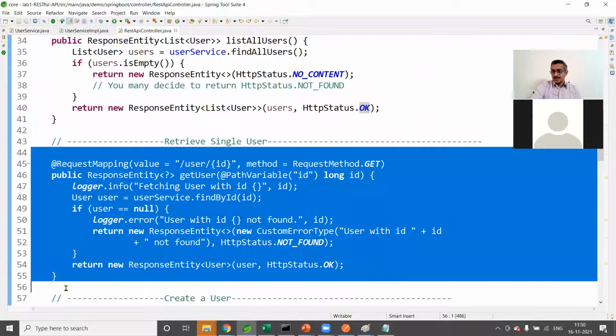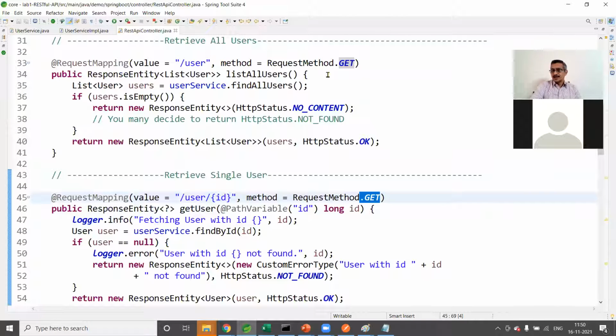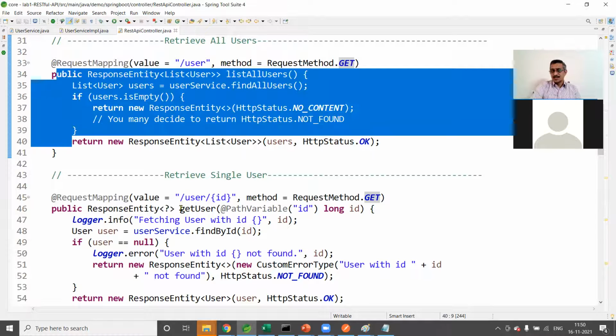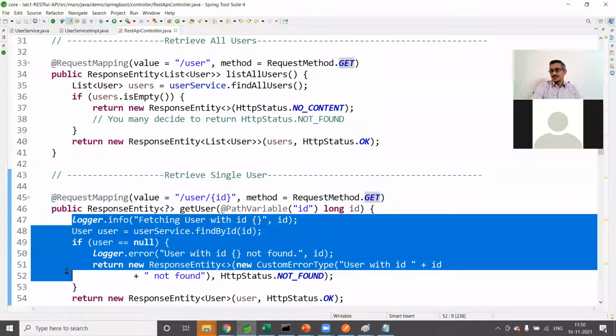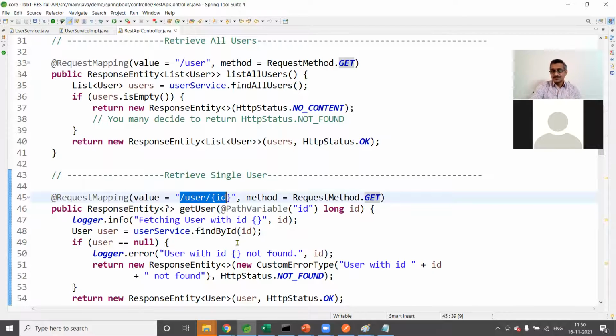Suppose if you observe here, /user/ID. We already discussed what /user/ID means: it is going to return the content of a particular user. And here also we are using GetMapping because both are GET. But how do you differentiate? If /user with GET, this will get executed. /user/ID with GET, this will get executed. That is how we can differentiate, because the endpoints are different. This is just /user, but here /user/ID.